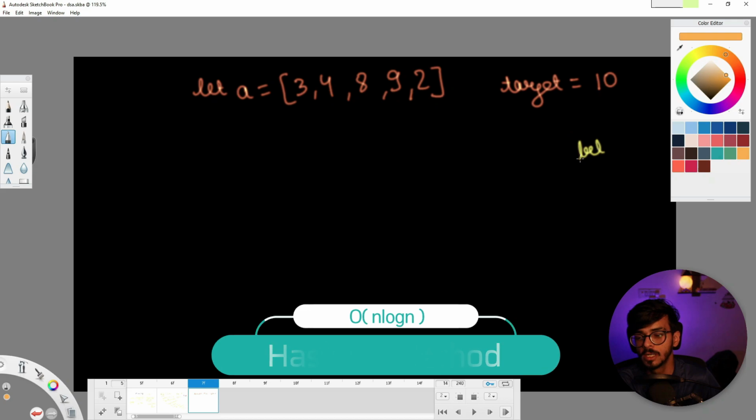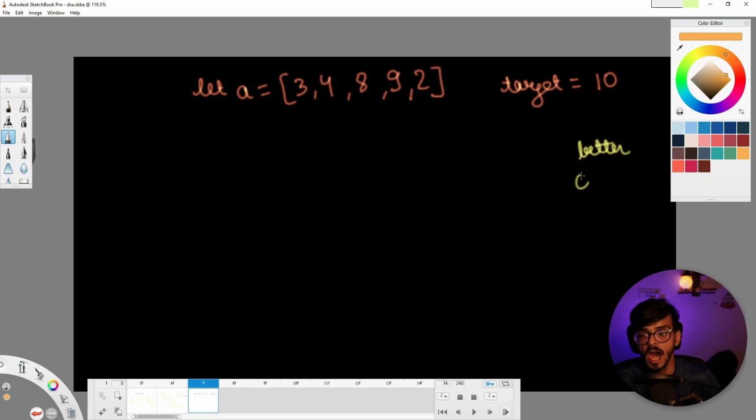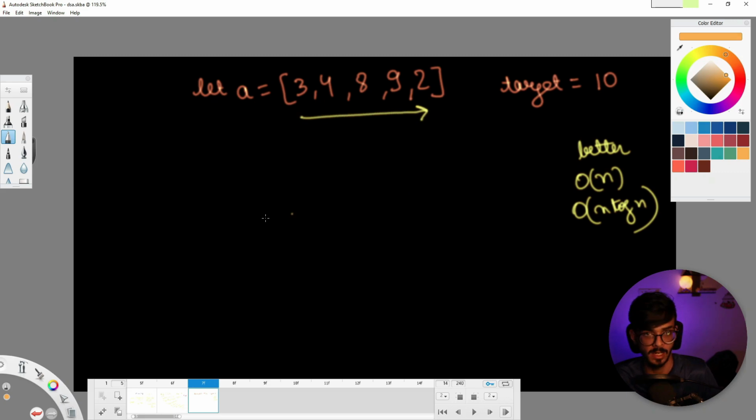Now let's move towards our approach that will be better, either big O of n or big O of n log n. In the brute force approach, we had big O of n square. Let's minimize that and traverse the array only one time, that is linear time complexity. So basically what we will be using in this step is called hashing.